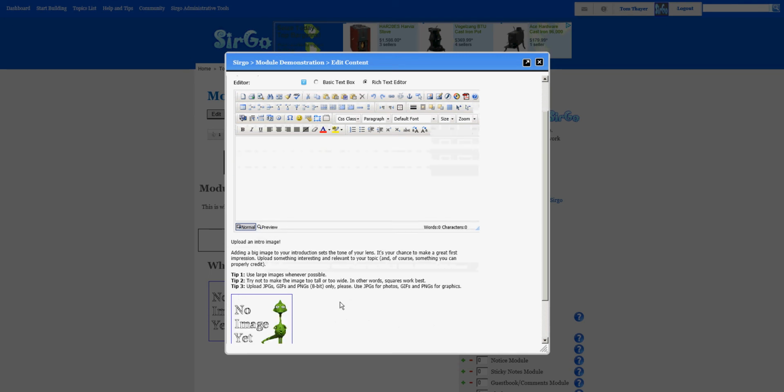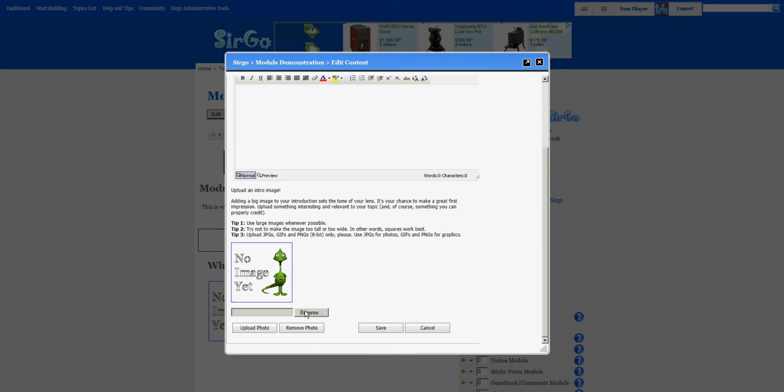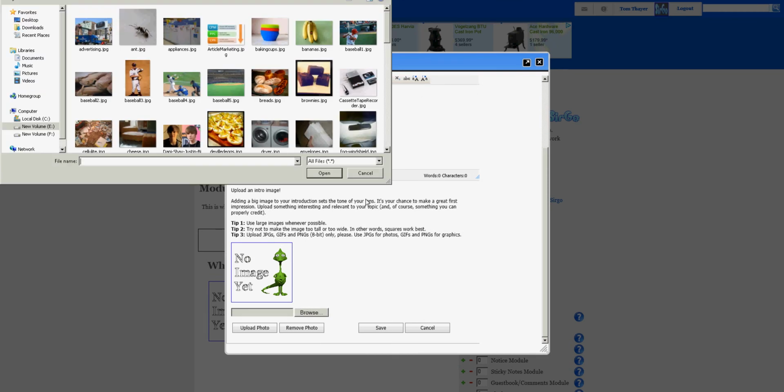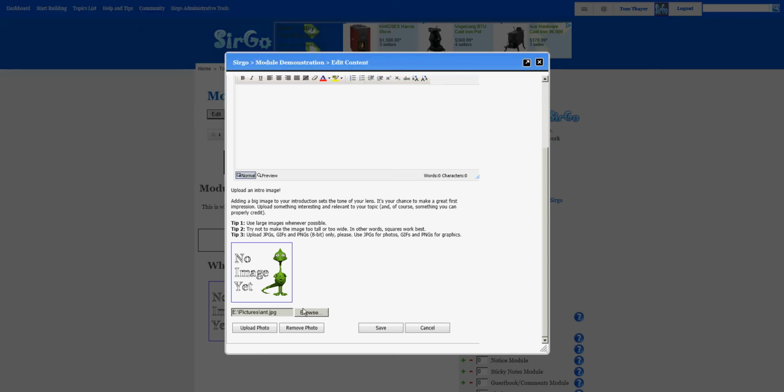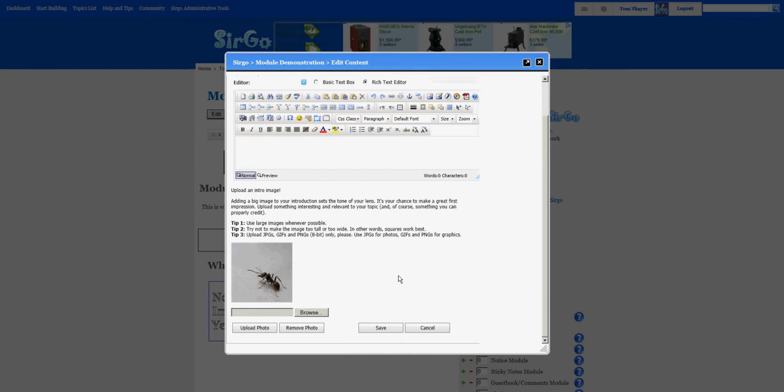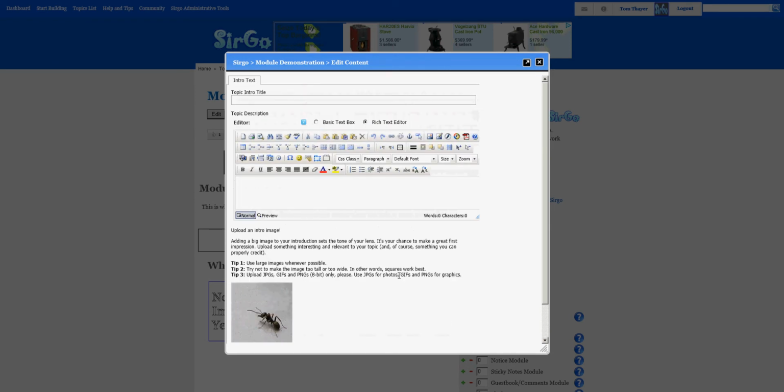The one thing to note is that down here you can actually browse and add in an image. I'm just going to grab an image that we've got off the site here. Let's put an ant in there, okay? So I'm going to upload that photo. Now the photo has been uploaded into it. I want to give my text HTML module a title. Well, let's make it nice. This is a very nice ant.